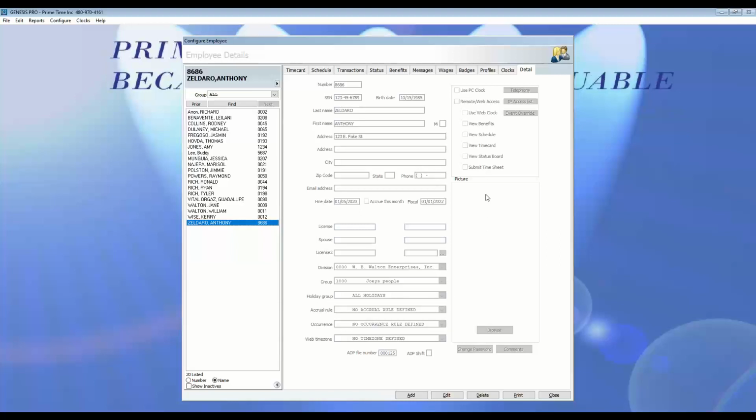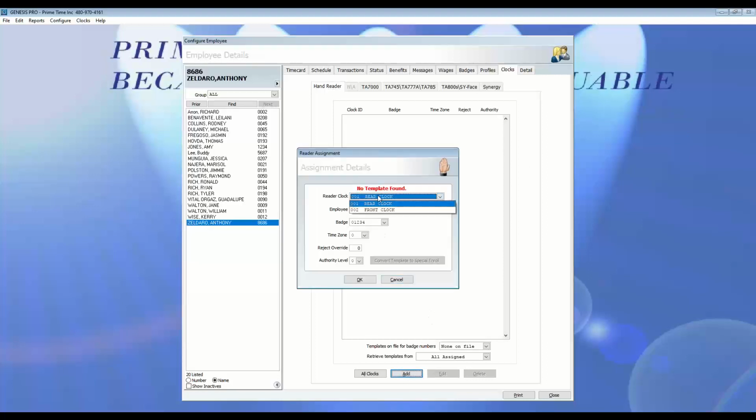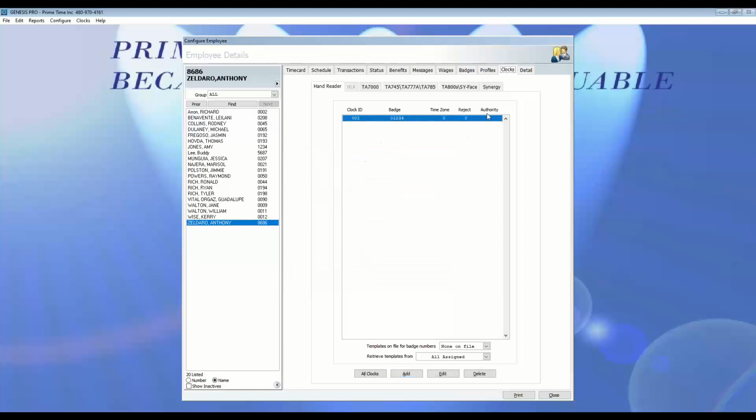Now, the only other tab that would normally open up before it dumped you back to the details would be the clocks tab, and only if you have biometric readers, finger readers, face readers, hand readers. It would give you the opportunity to assign a clock to the employee at that time. With only one clock being assigned to them, that's the only clock that realistically the employee would be able to use. So that's the only other area. But if you do not have biometrics, then this is not something that you would be utilizing.